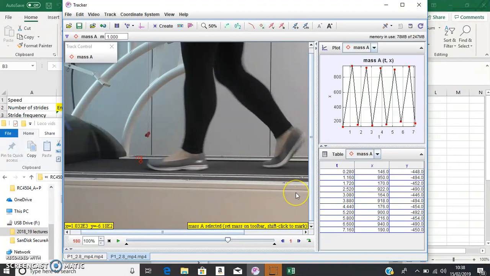Okay, now if we want to just double check that we've got 5 strides, we can just count the number of points up here. Right. So 1, 2, 3, 4, 5. So each of these represents a full stride. Okay?